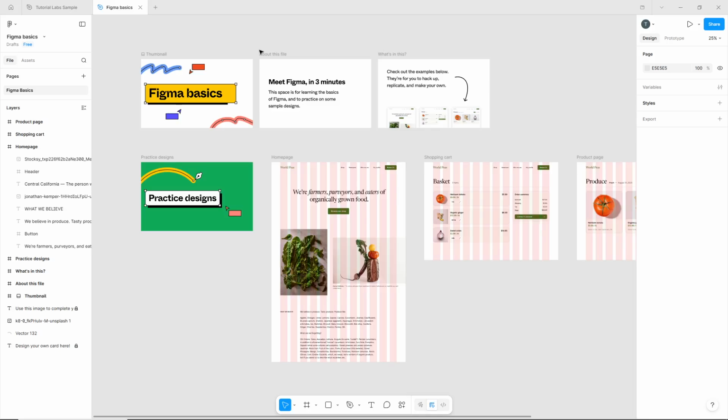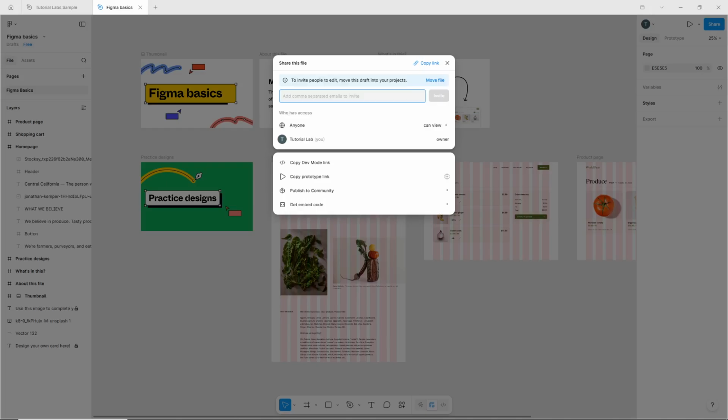Now look towards the upper right corner of your screen where you'll find the Share button. Go ahead and click on it. This button is your gateway to all the collaboration features Figma offers, giving you complete control over who can access your work and what they can do with it. Once you click Share, you'll notice several sharing options appear.